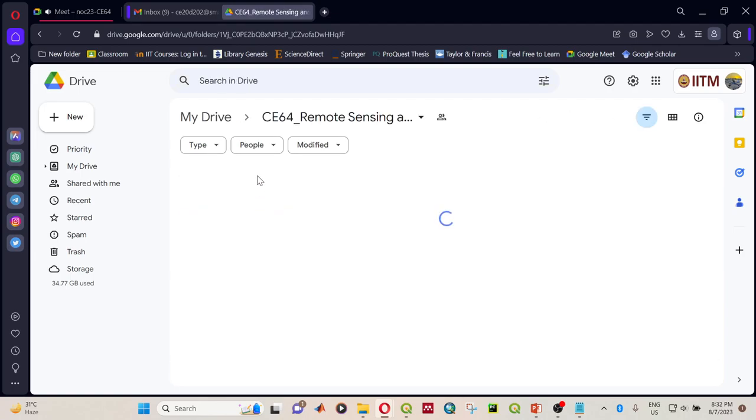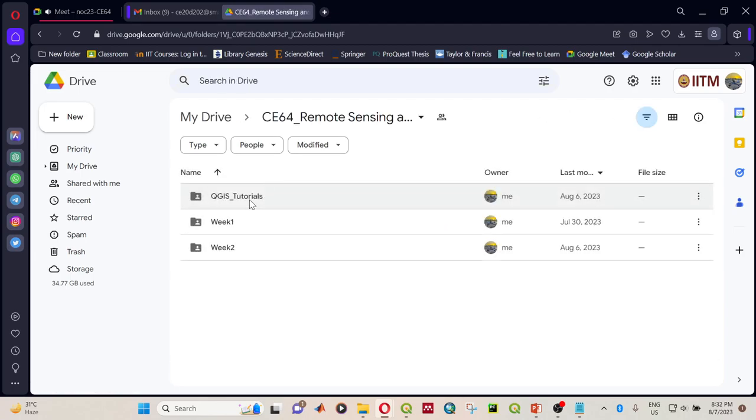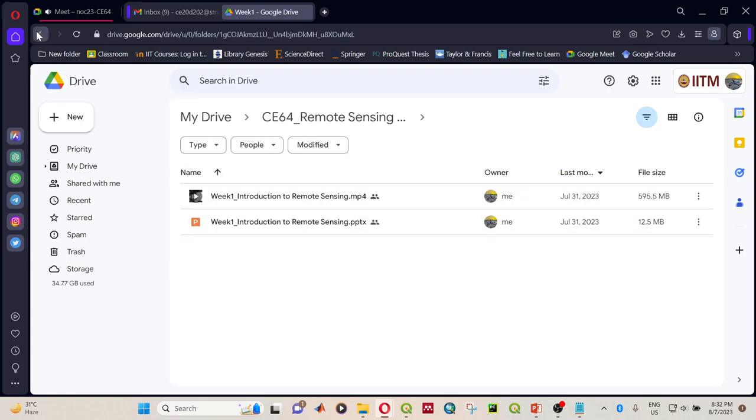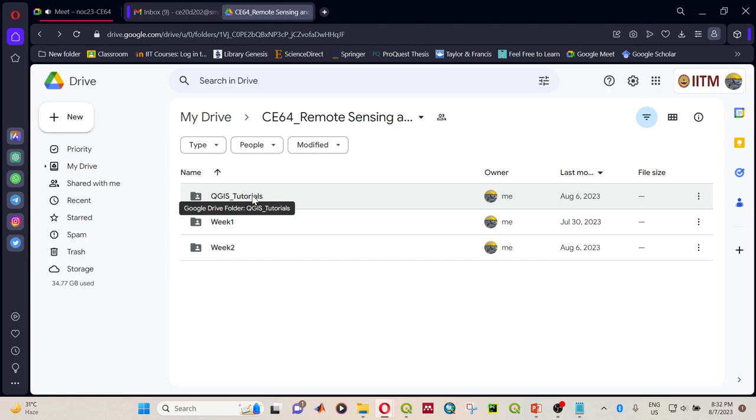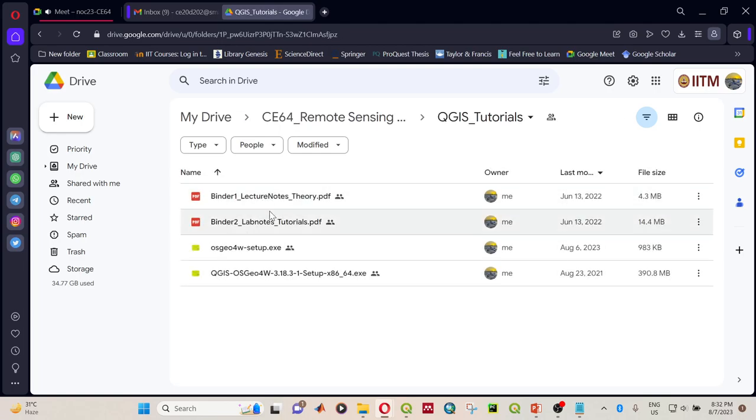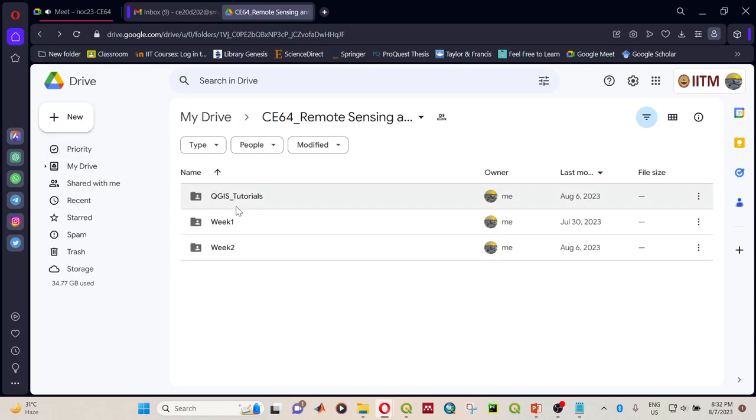So this is the Google Drive folder. You can see there is week 1, and QGIS tutorials I have uploaded. You can start going through this in parallel. So here you have theory as well as the tutorials. You can practice by yourself right now. Later on, we will see the QGIS. I think video lectures will be available. So when it comes, I will explain that.